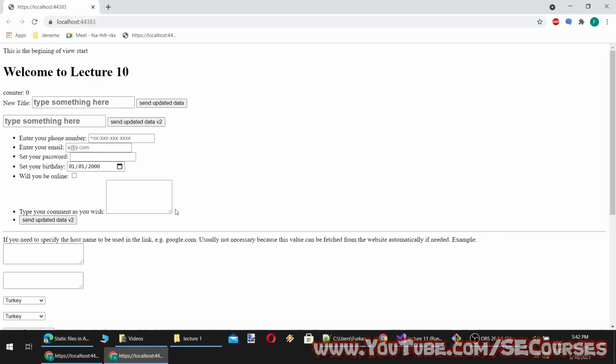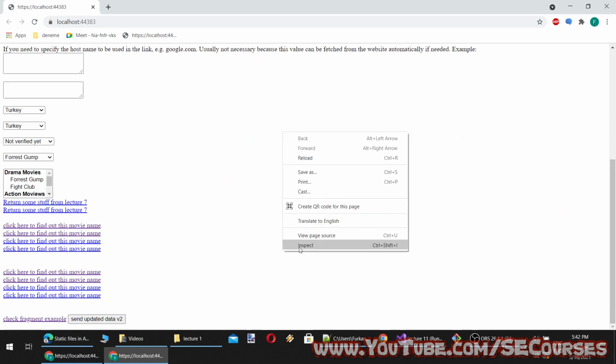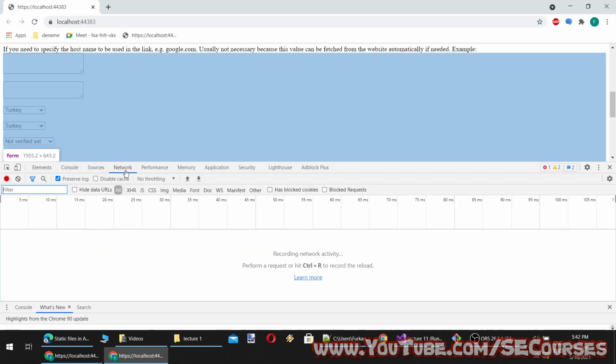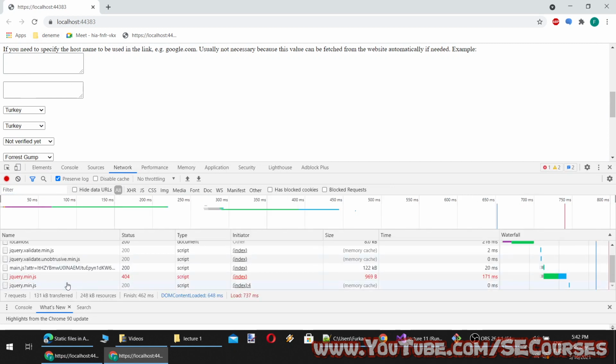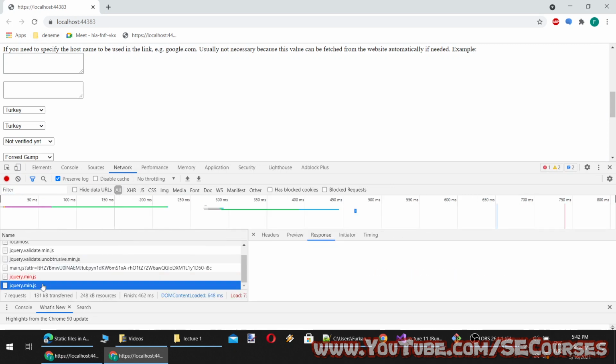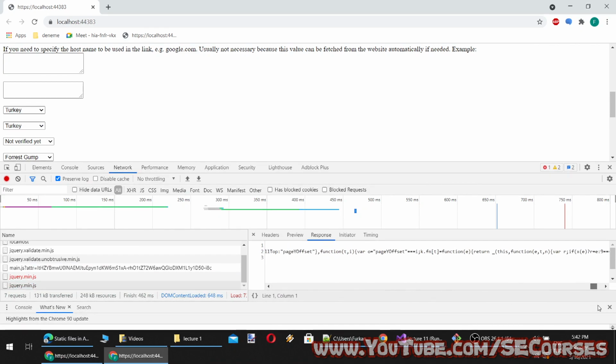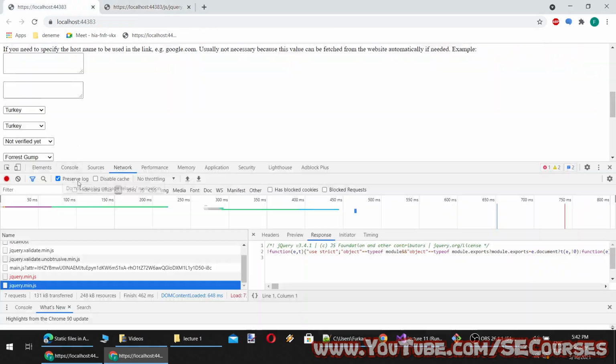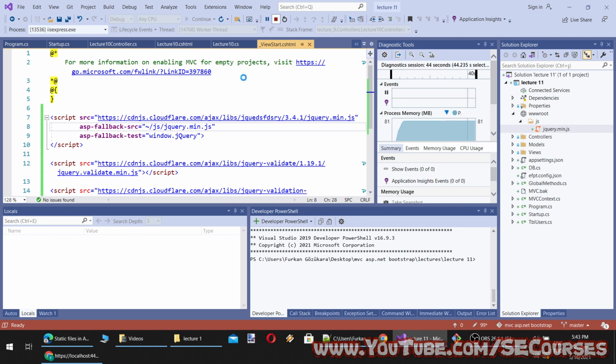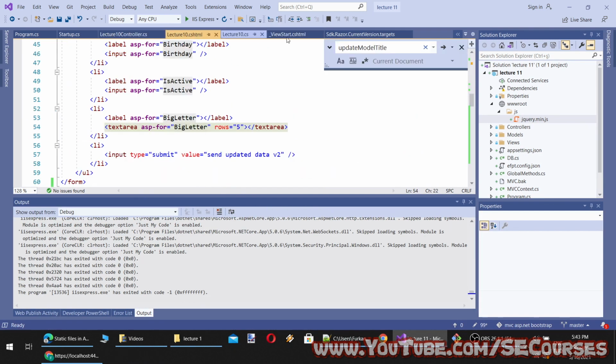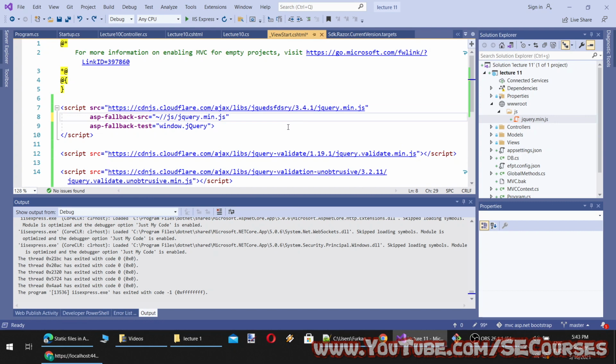Okay. So let's inspect and check network, refresh. Okay, first one failed, then the other one is loaded. As you can see, it is coming from our localhost. Since this one fails, the other one is loaded. If it doesn't fail, then the other one won't be loaded. Let's verify that again. So I will fix the name. Now let's check it out.